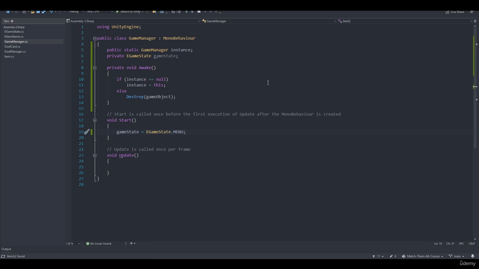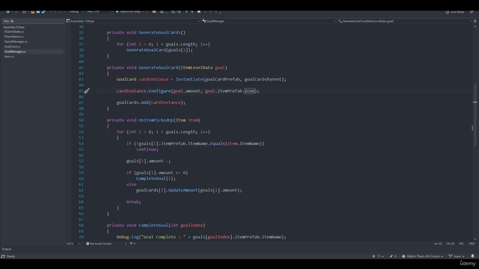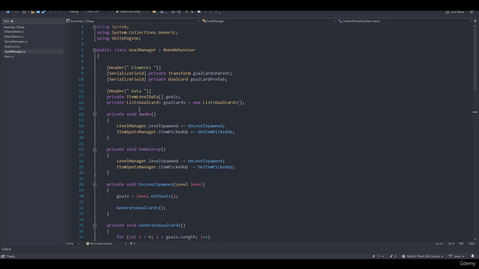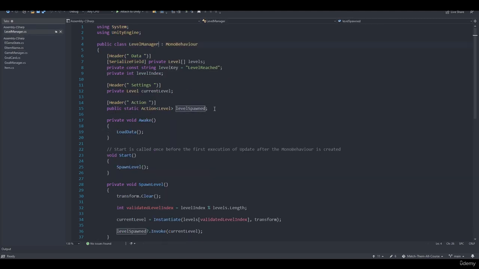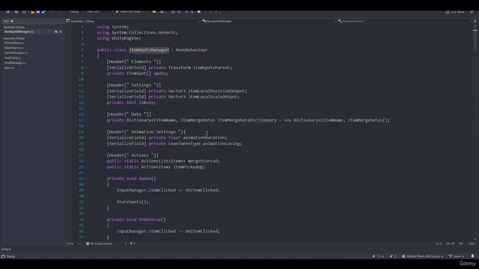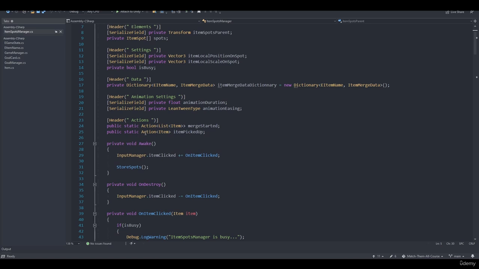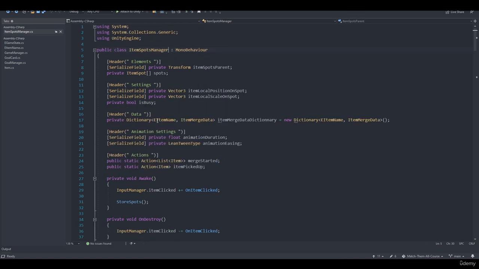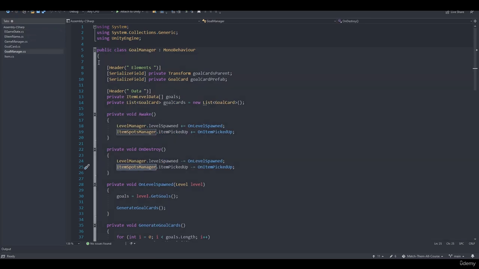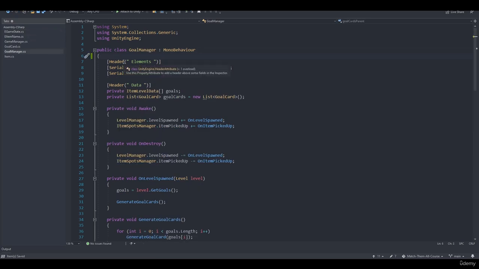So in here, we've got two possibilities. We could either use an action like we've done previously. I think it was in many scripts actually. Yeah, we've got one in the level manager, right here. We've got one in the item spots manager. So we can definitely create one with the e-game state as an argument, so that anyone that wants to do something whenever we switch from a game state to another can execute some logic.